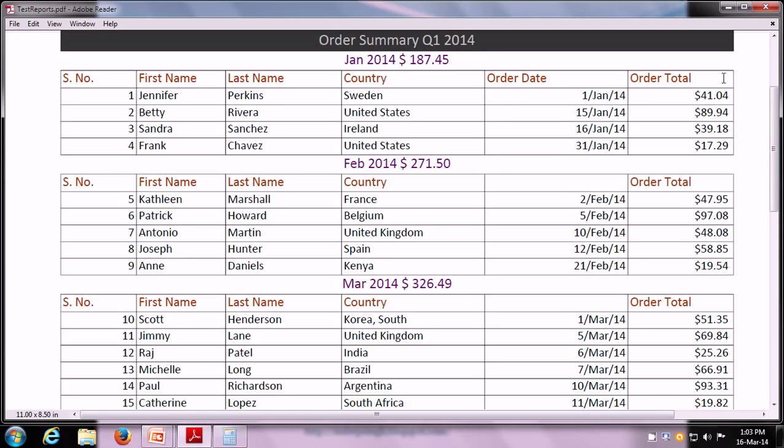Next, we can test that the text displayed in the report is correct. So we can test whether the serial numbers is a column header, then first name, last name, country, order date, order total, and also we can match this particular text to the database columns to see whether the column headers are appearing correctly. Maybe the first name or last name is interchanged or something, so we can verify all that by comparing the output, which is this report, with the database columns on which we are running the query.